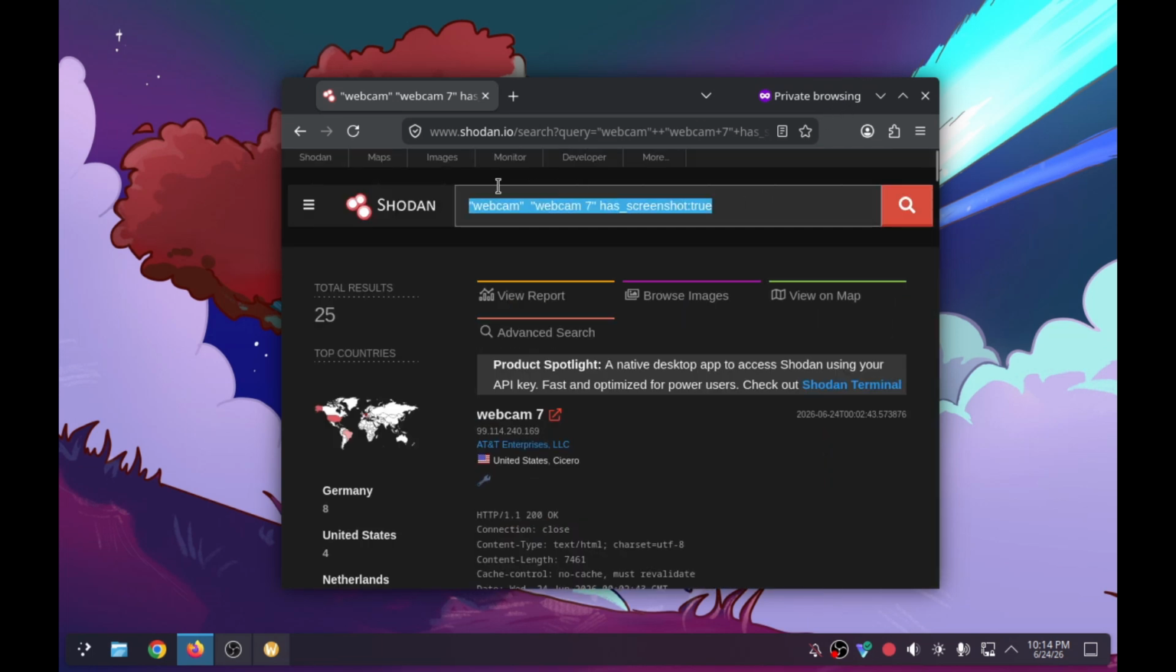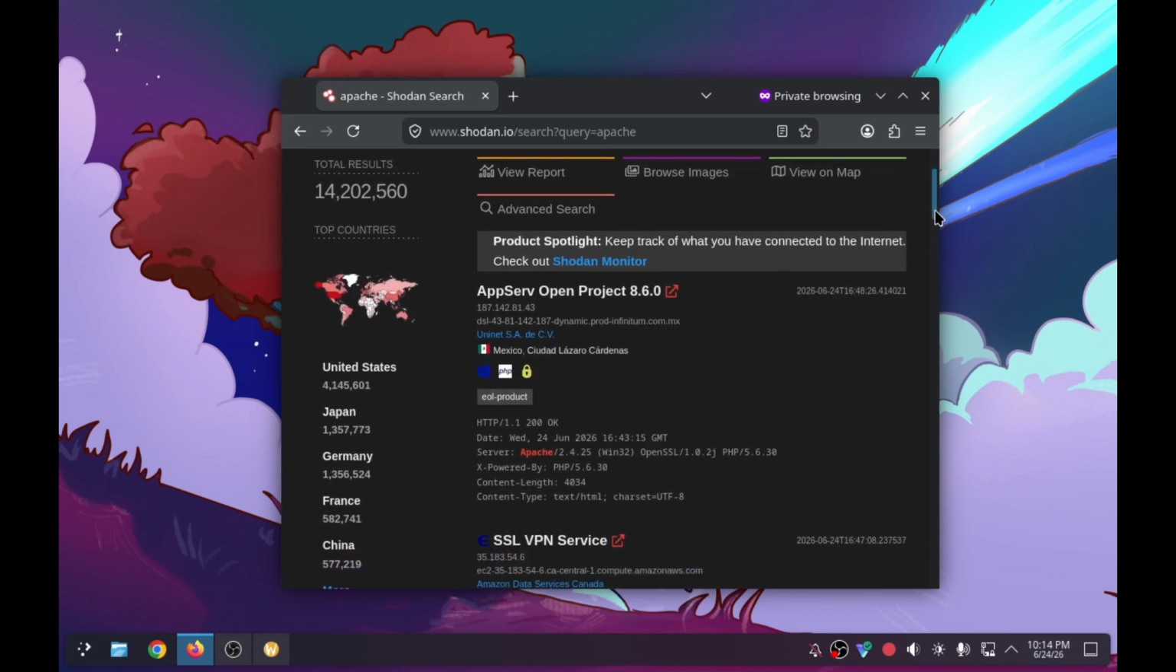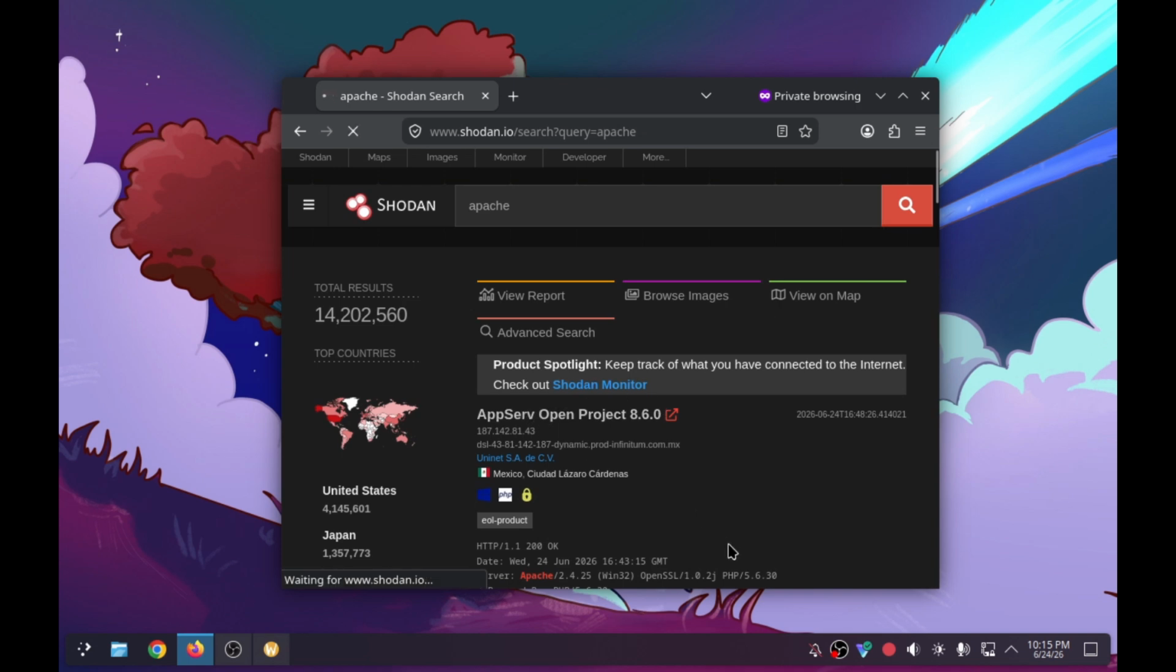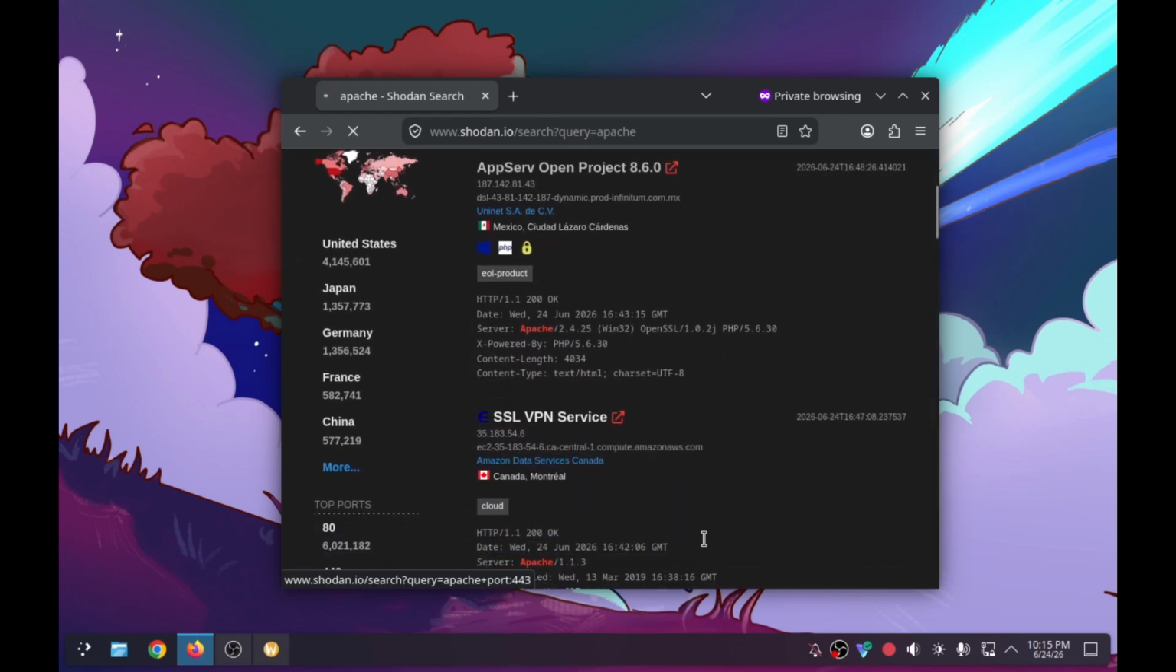So over here I will type Apache. Now you can see it is showing all the Apache websites which are running on the internet. Per minute it crawls 100s of sites, so you will find the relevant information according to your need. Like this I can use filters from here also.